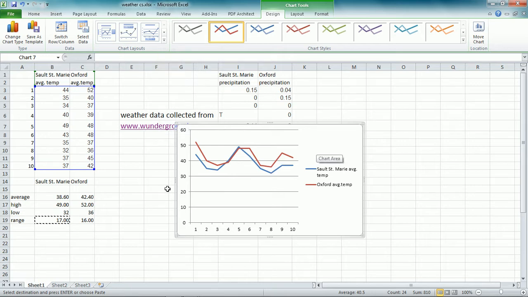Now this demonstrates pretty much what we can tell from the data. We know that Oxford has the highest temperature, and we know that Sault Ste. Marie tends to have the lower temperature. And that is how you use Excel to help with statistics.